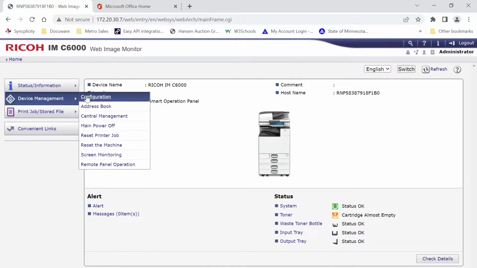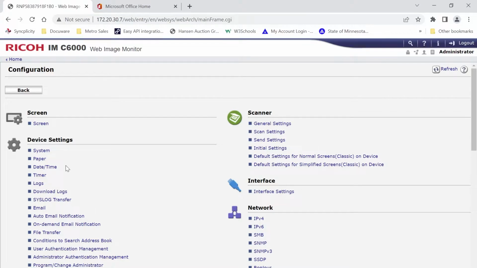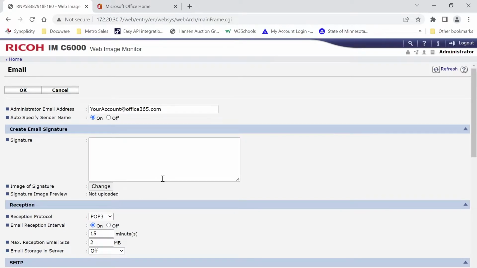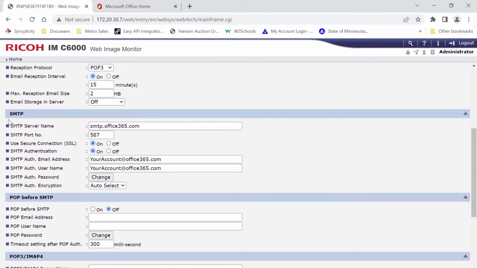Go ahead and hover over Device Management, go to Configuration. Scroll down the first column under Device Settings, select Email. Go ahead and scroll down in here until you get to your SMTP information. This is your Office 365 account information for scanning from the machine. Go ahead and double check your SMTP authentication email address. This will be your email that you'll want to log into to be able to create an app password to fix this authentication issue. And once we go ahead and log in and create that app password, we will come back to the settings and enter in your password in here in a slide shortly.